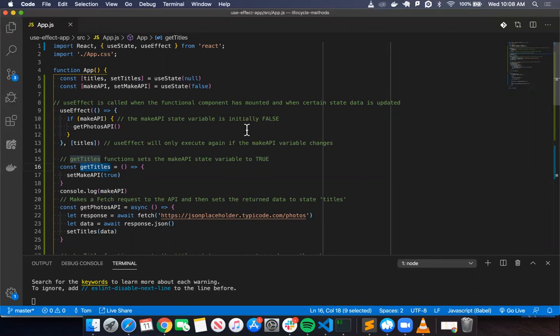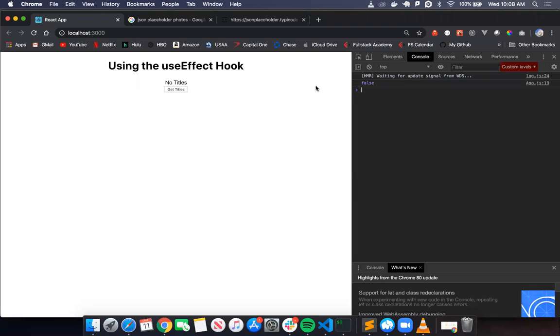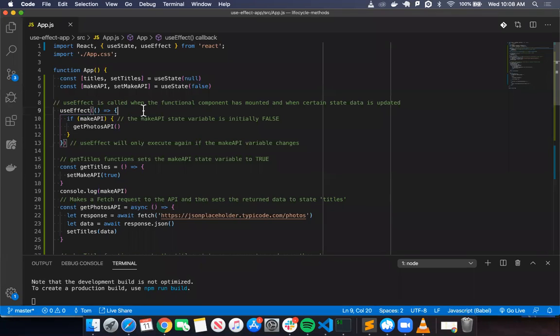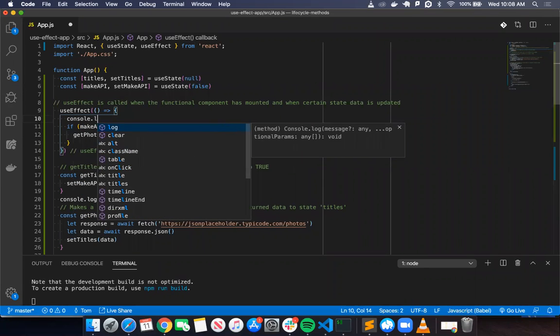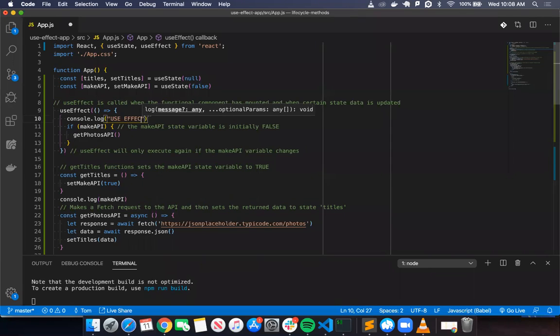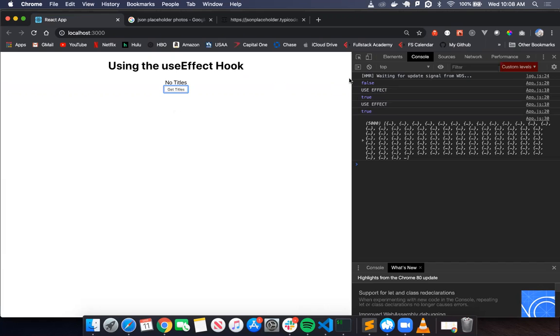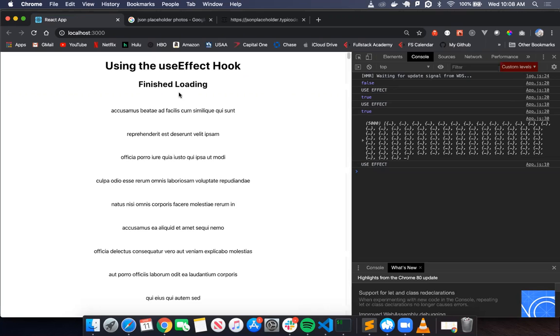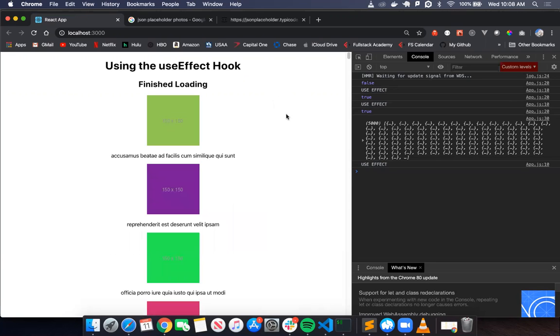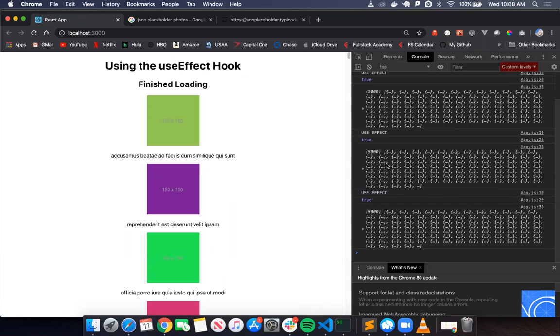Any questions about the useEffect? So again, useEffect. I just want to get rid of that and see what happens. Log useEffect. So useEffect comes in there. So still getting a bunch of stuff. There we go. So useEffect ran again. See how it's continuing running?